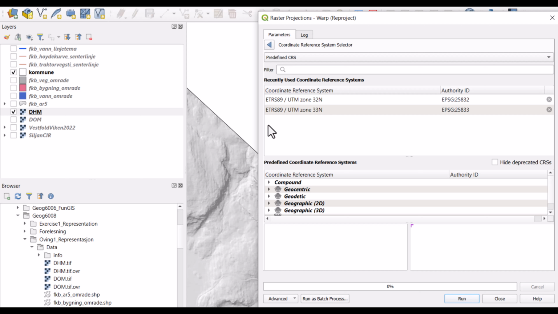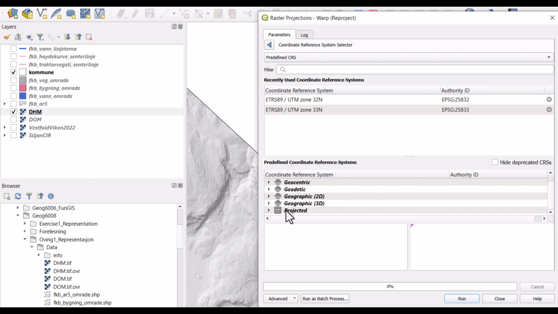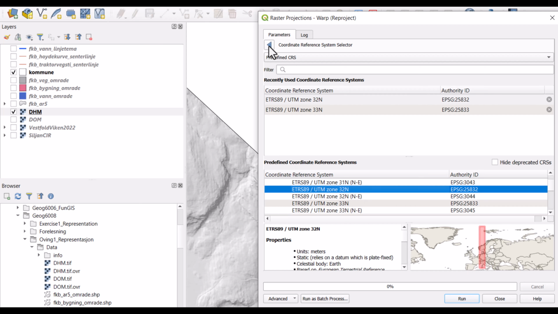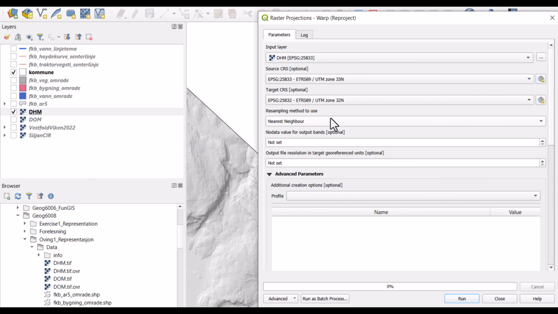You may not have it here either. Don't worry, you can browse for it under the projected ones. Go down until you find UTM. Open this one, browse again till you find the reference system you are looking for, ETRS89 UTM zone 32. Going back, and this is selected.